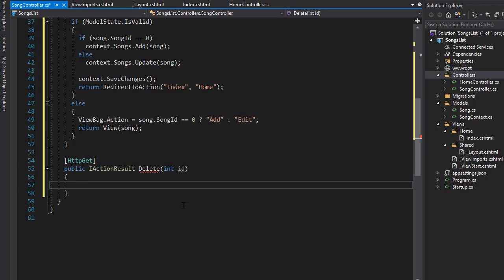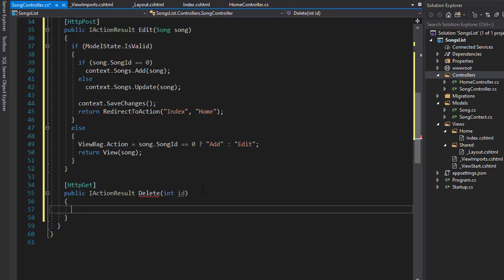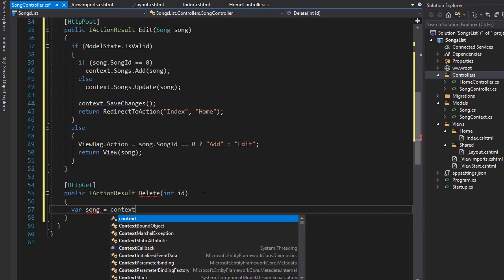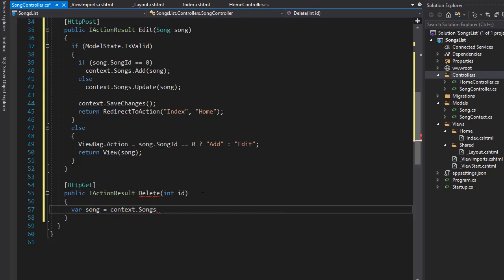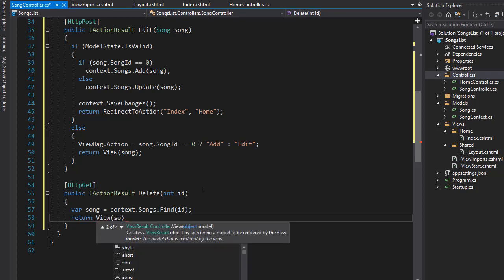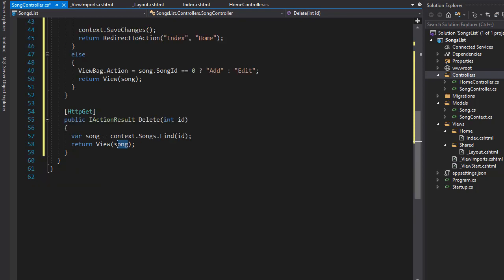So it's the ID. So first, just like we did for the edit, we need to find the song that we want to delete. So I'll create a variable song, and we'll go to our context, .Songs dataset, and we will find that song. So we'll use the Find and pass in the key, which is the ID. So now we have the song that we want to delete, and we can display this song on our view before we actually click the button and delete it. So we'll do the return statement and return a view with the song model. So this is gonna be just a single song that we want to delete.